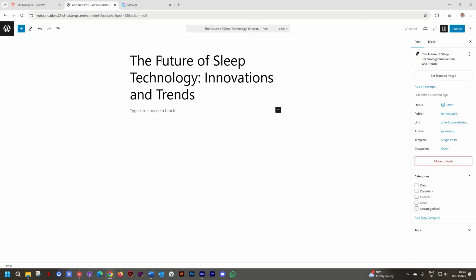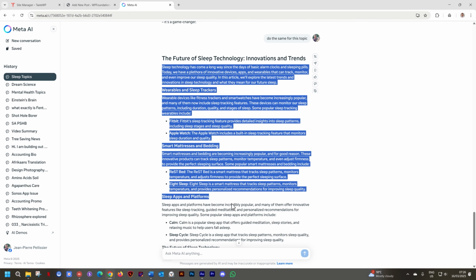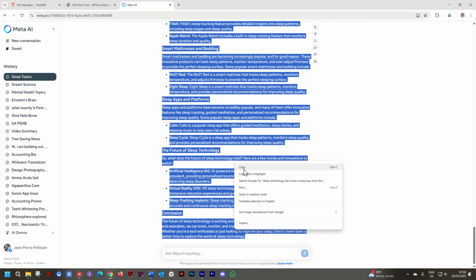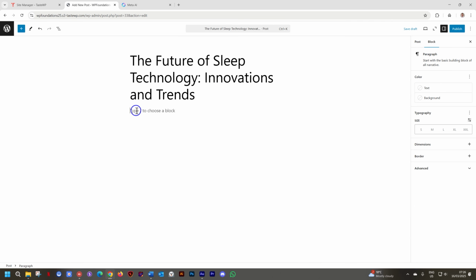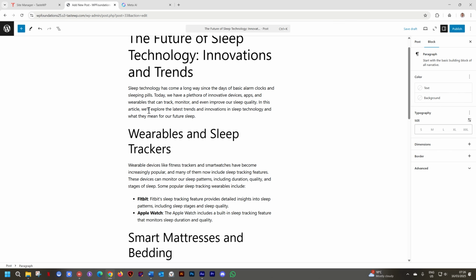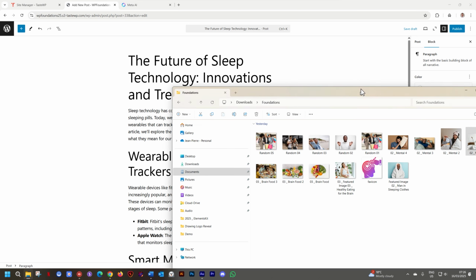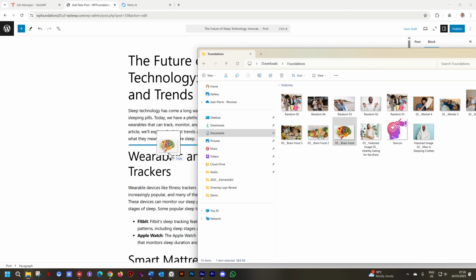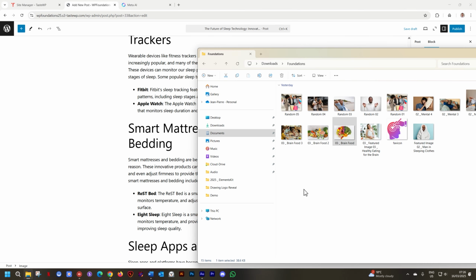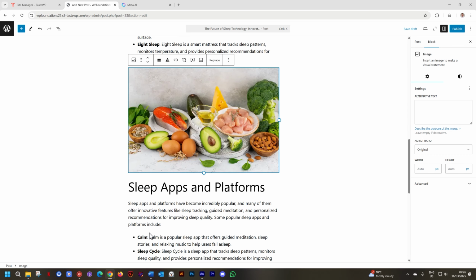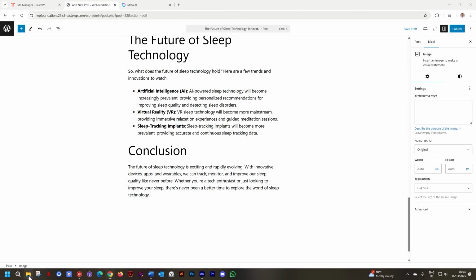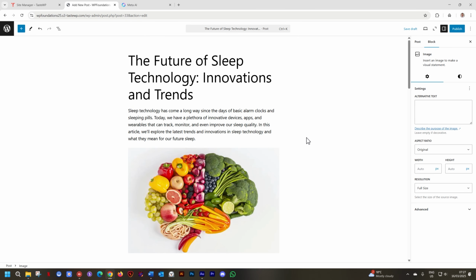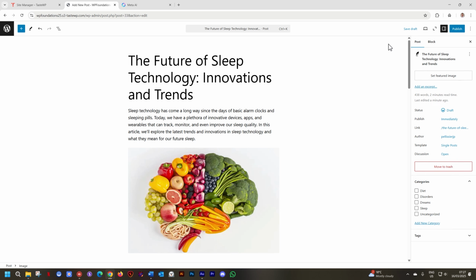I'll add first the title. Then I will go and select all the text. Copy. Click and paste. Control V, Command V. Bring in a few images for this one. This is actually about brain food. More images, another image there, and one image here. This is my content.